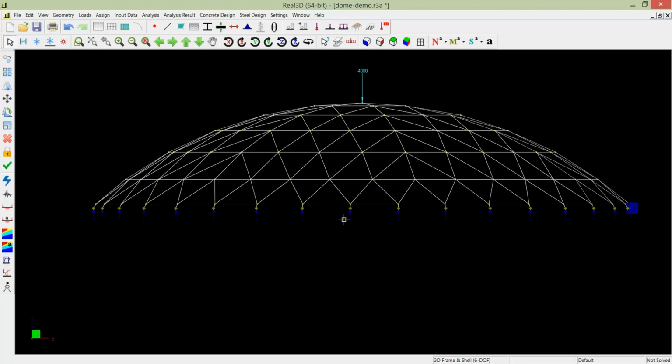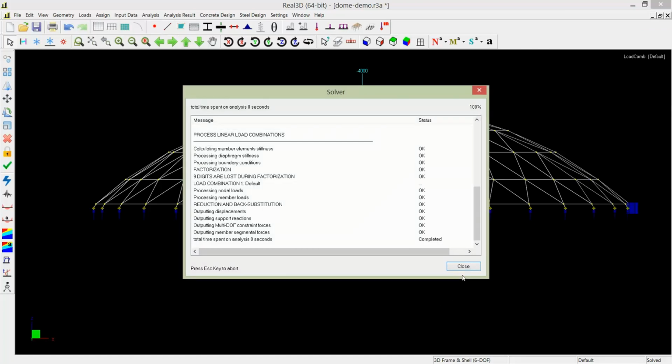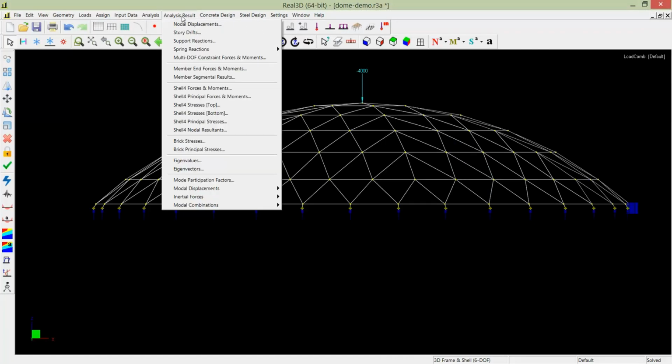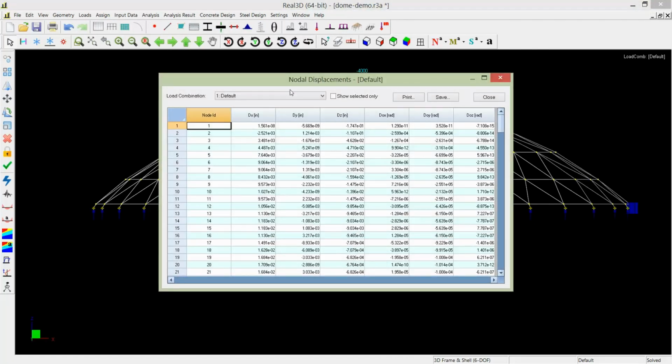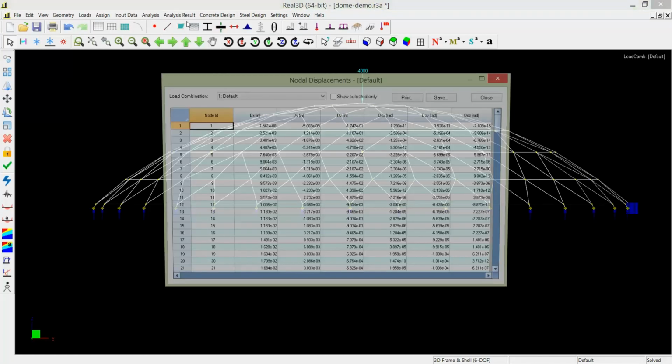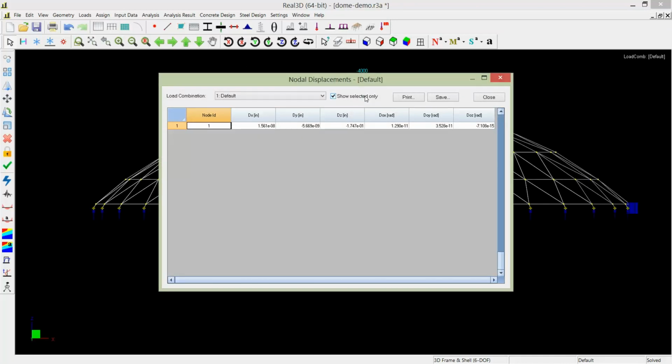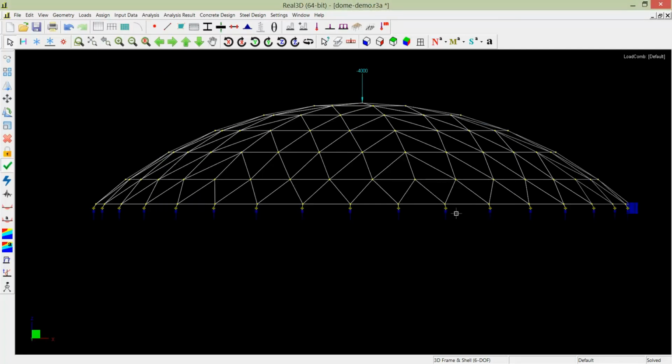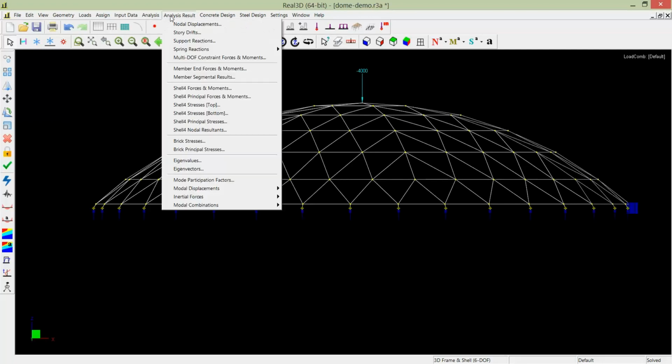Now we can perform static analysis and view results. To find the support reactions for the inclined support, we need to go to Analysis Results, Multi-DOF constraint forces and moments.